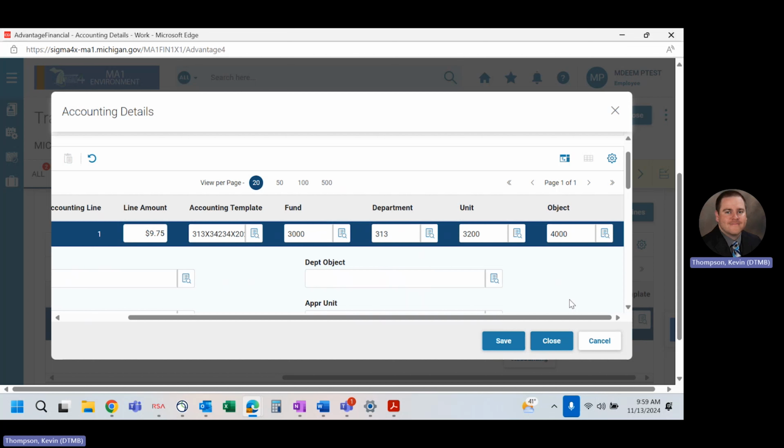Here, it's just called object. There it is. It's 4,000 because he used in-state taxable. So that's the 4,000. That is something that cannot be changed, so don't ever try it.